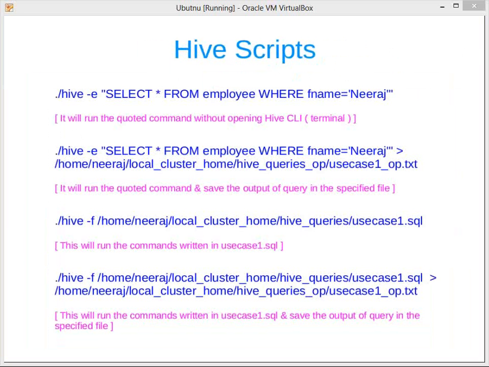Now the next requirement: can we pick the query from a text file and redirect the output to another text file? Yes, we can do that as well. You can have a look at the last one: ./hive -f, the path of the file which contains my query, then redirecting to the path of the file which should contain the output. This way the output of the query written in a file will be redirected to another output file specified in this command.